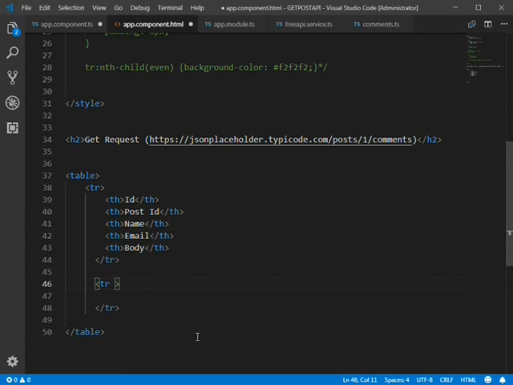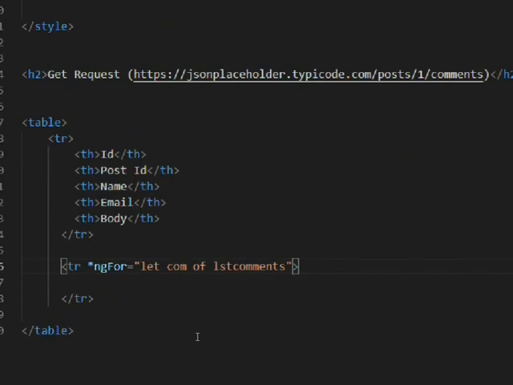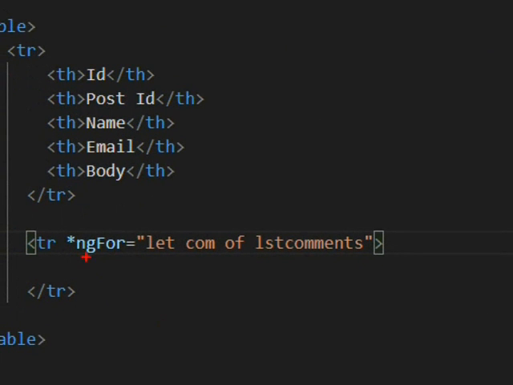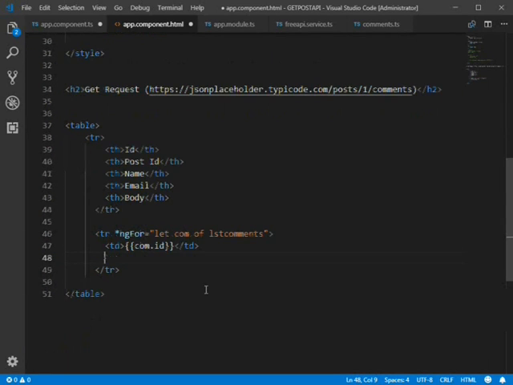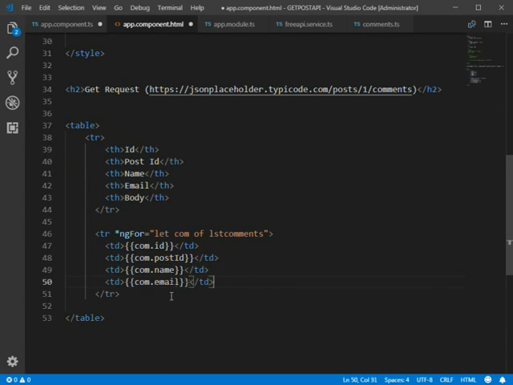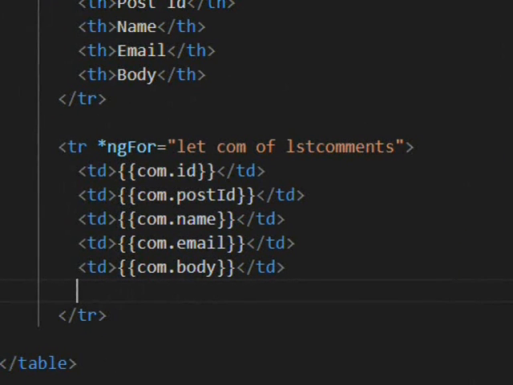Here I'm going to simply write an ngFor loop: *ngFor let com of listOfComments. That is, I'm going to loop through all the data of this list of comments, and com is the object. Now I'm going to display the value of all these fields, that is ID, post ID, name, email, and body. So we are looping through all the fields.